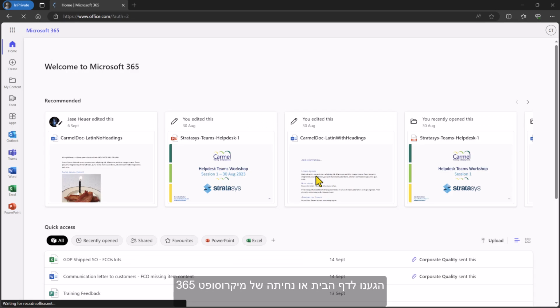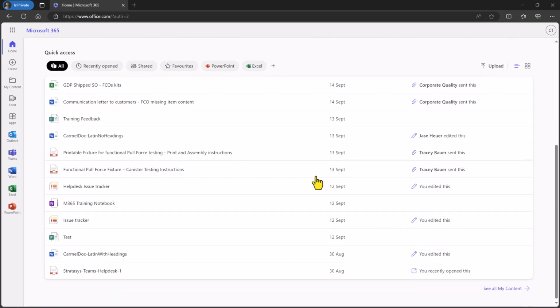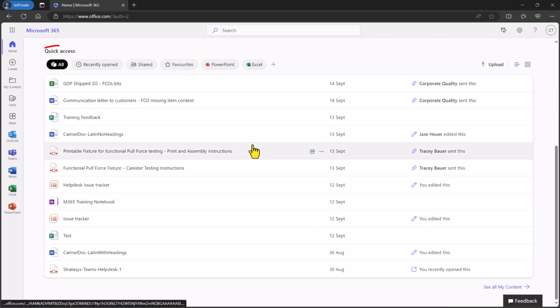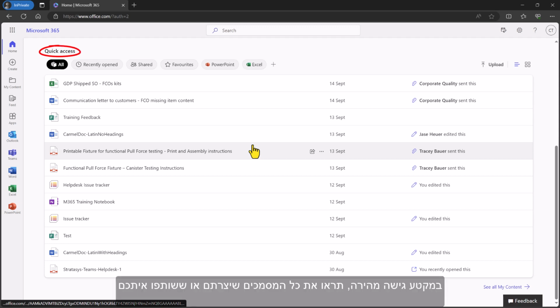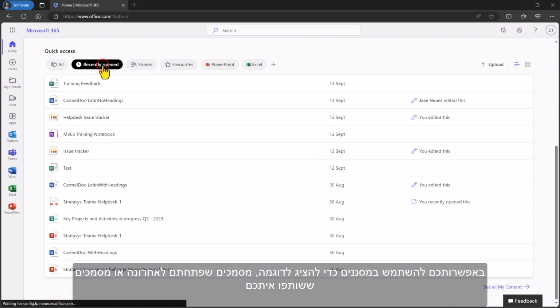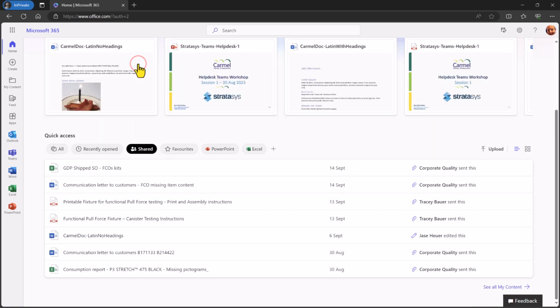I am taken to the Microsoft 365 landing page. This page is unique for every user and shows the documents that you are likely to want to work on. In the quick access section, you will see all the documents that you created or were shared with you. You can use filters to look at subsets. For example, documents that you recently opened or documents that were shared with you.